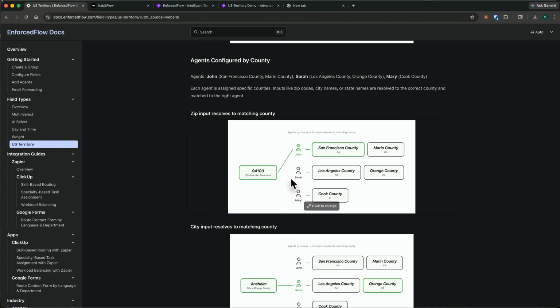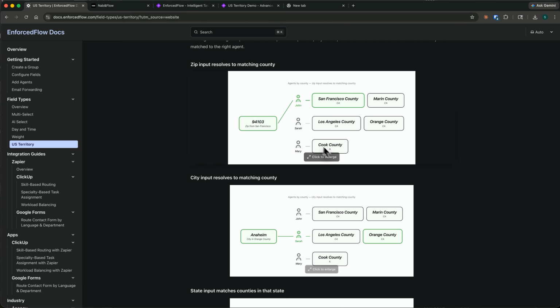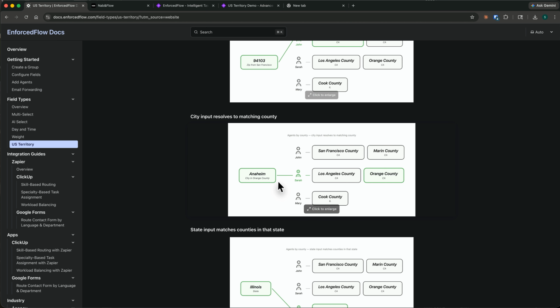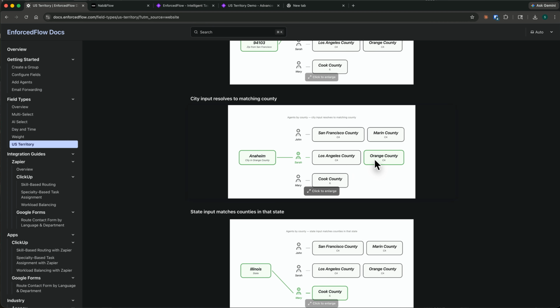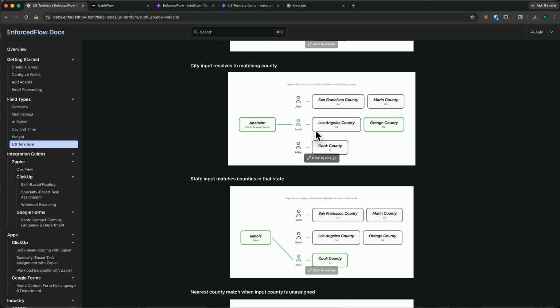Okay, another example where we have configured agents using the county, and for the input criteria, you are providing a zip code. Again, same logic, and it'll just pick the right agent. And you can even provide a county as a criteria, and it'll pick the county from the agents. And in this example, as the criteria, we are providing a city, but at the agent level, agents are configured based on county. So city to county matching works as well.